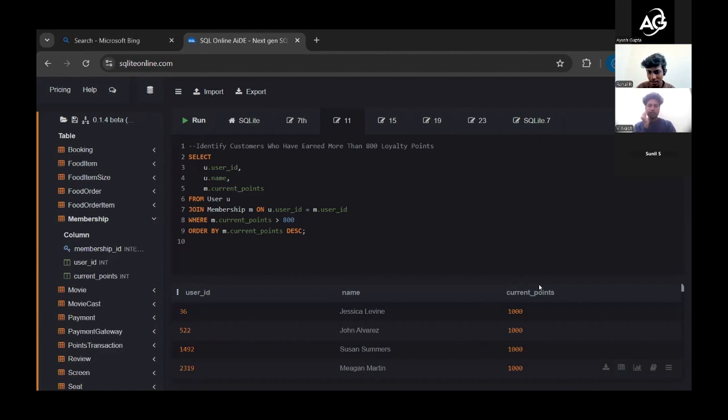So how do we get the output which is more than 800? Here we use a where clause to differentiate customers who have more than 800 and below 800 points. So basically, those who have more than 800 points and those below 800 points.